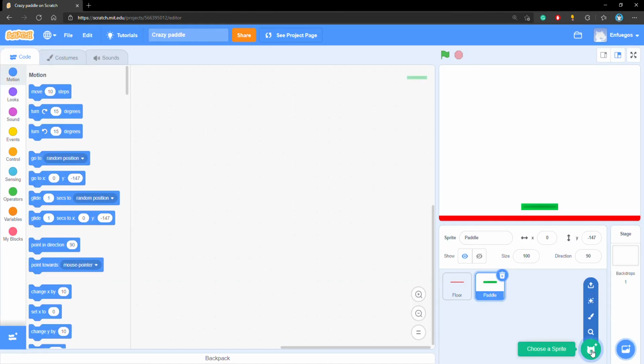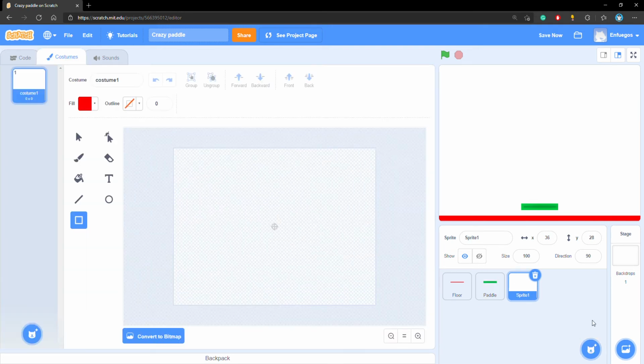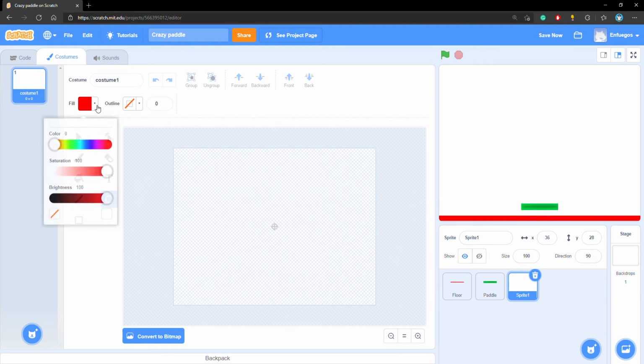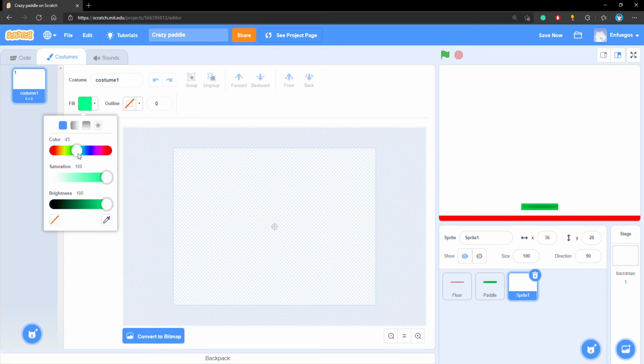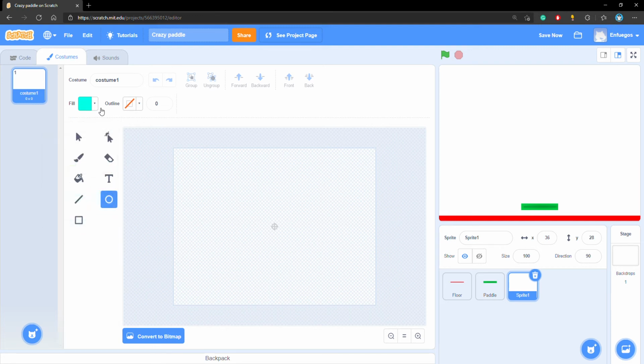So I'm going to go to the cat, my paintbrush. There we go. Now, I want to click on the circle. I'm going to change the color of my ball. Let's make it blue, a nice cyan color. There we go. Once I've selected that, no outline. Now, I'm going to draw my ball by clicking and dragging my mouse.